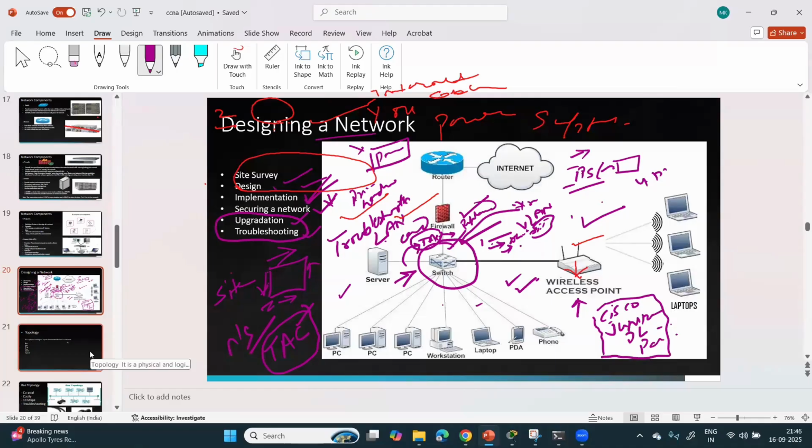It's very costly, right? The contract. Cisco support is very costly.